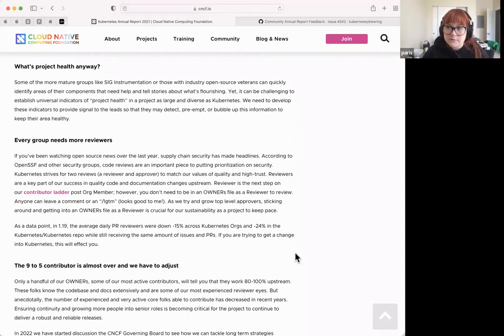Every group needs more reviewers. This is something I repeat constantly in my travels around the ecosystem. You also don't need to be a reviewer to review code here. And one of the quickest ways to getting to reviewership is by putting in the work and doing reviews as a non-reviewer. That's how you build trust here.